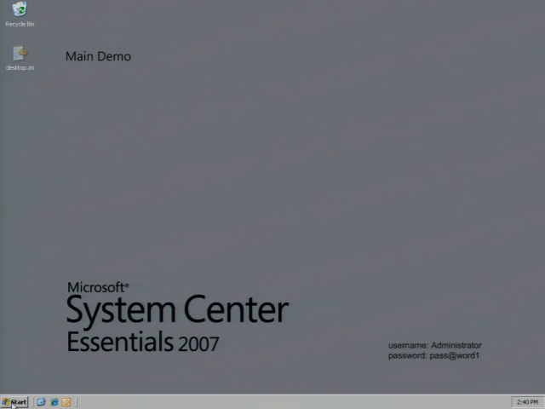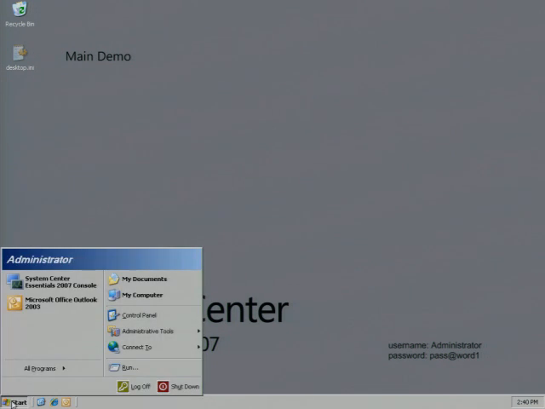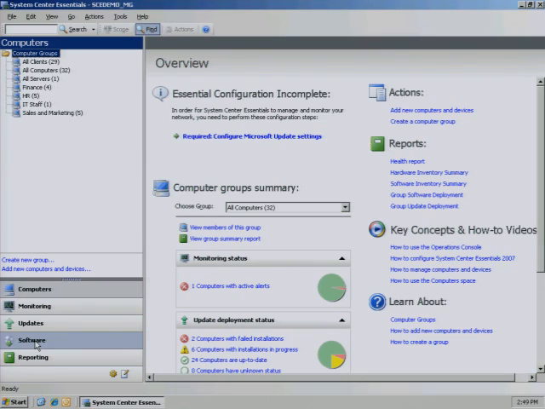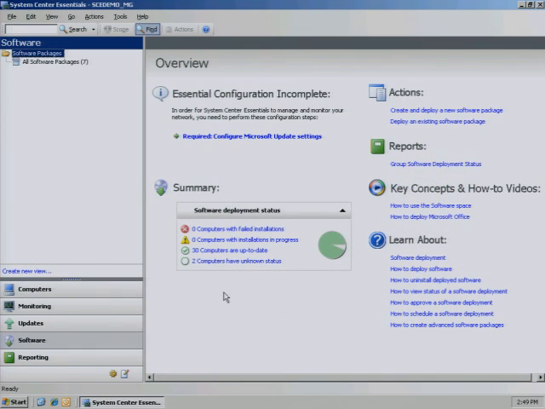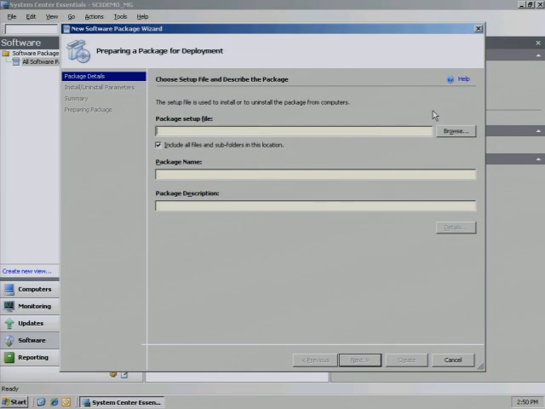First, launch the System Center Essentials Management Console by going to Start, and then System Center Essentials. In the main Essentials Overview console, click on Software in the lower left-hand pane to navigate to the Software Management space. In the Software space of the Essentials Management console, under Actions, click on Create and Deploy a New Software Package to launch the new Software Package Wizard.